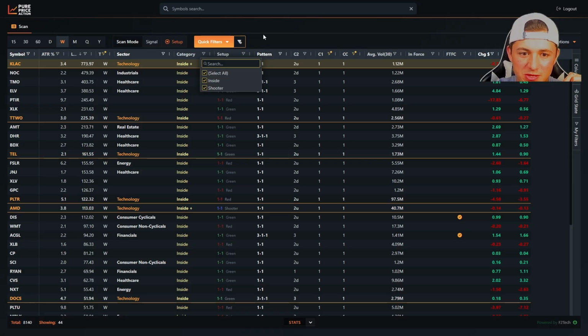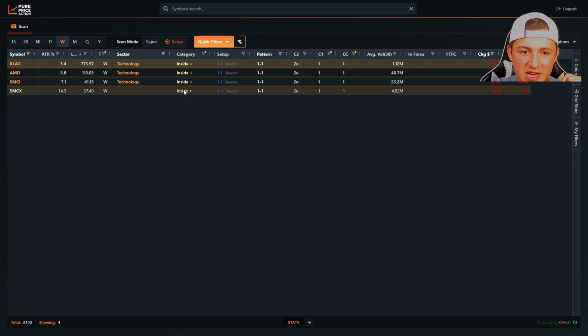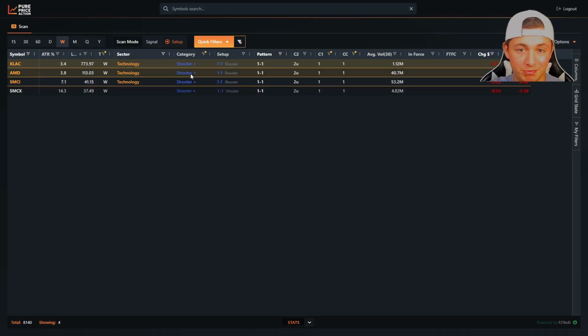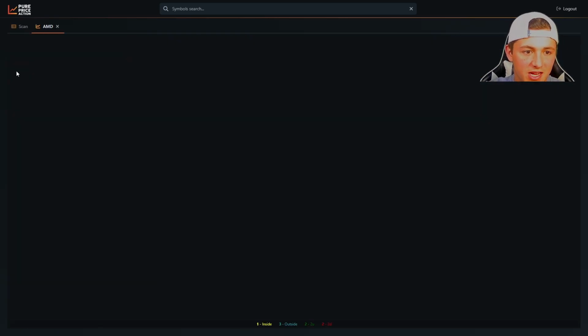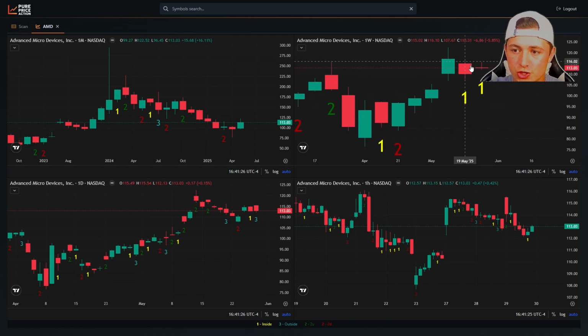So if the setup is double inside or inside category, it can also be an inside shooter. So if we just remove inside, you will see this switches from inside plus to shooter plus. It does that because it's part of both categories. So this visually is going to give you the best information you can get. Therefore, if we click on these, you'll see AMD this week is a double inside week, 1, 1 shooter.